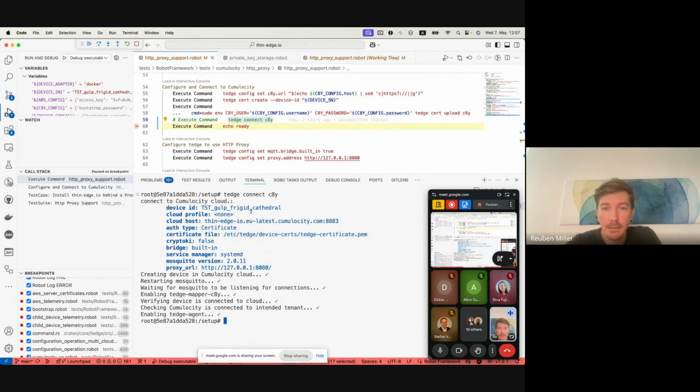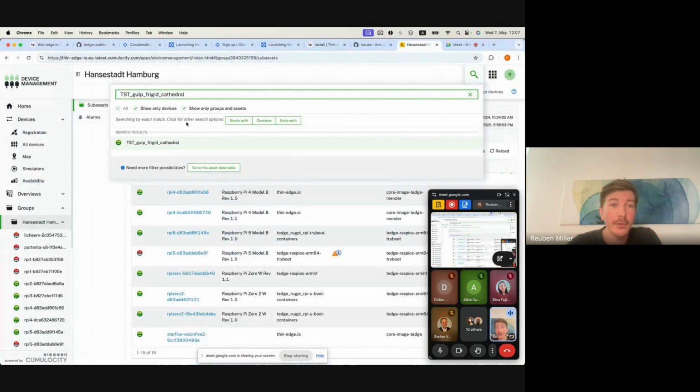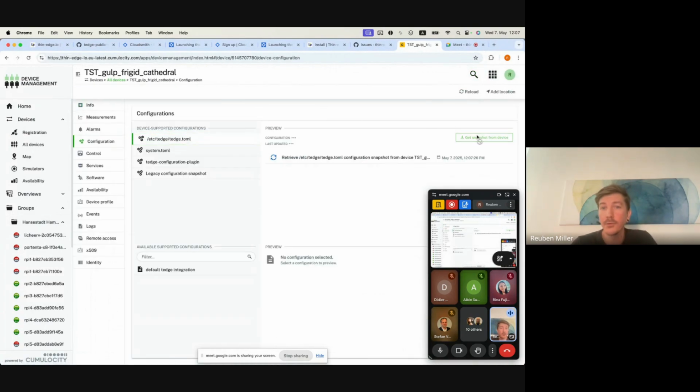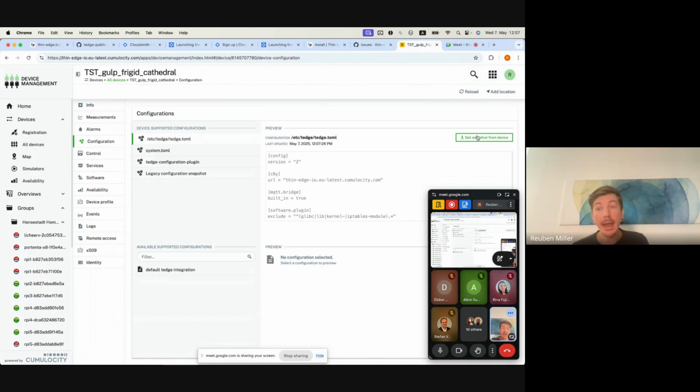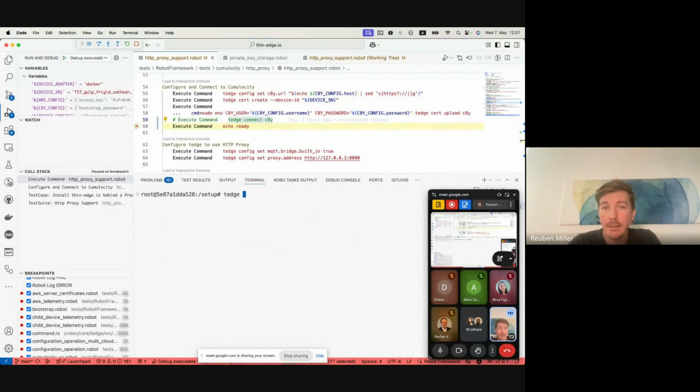So let's just go onto the EU latest, go to my newly registered device. So all of the communication works. You can get, set configuration, everything will go through the proxy. So it should be a really seamless kind of experience. And you can also change the configuration.